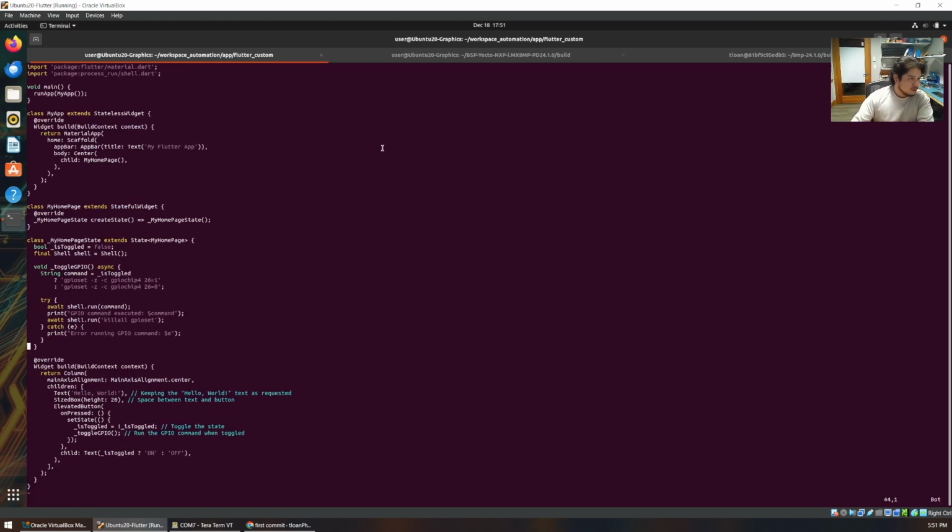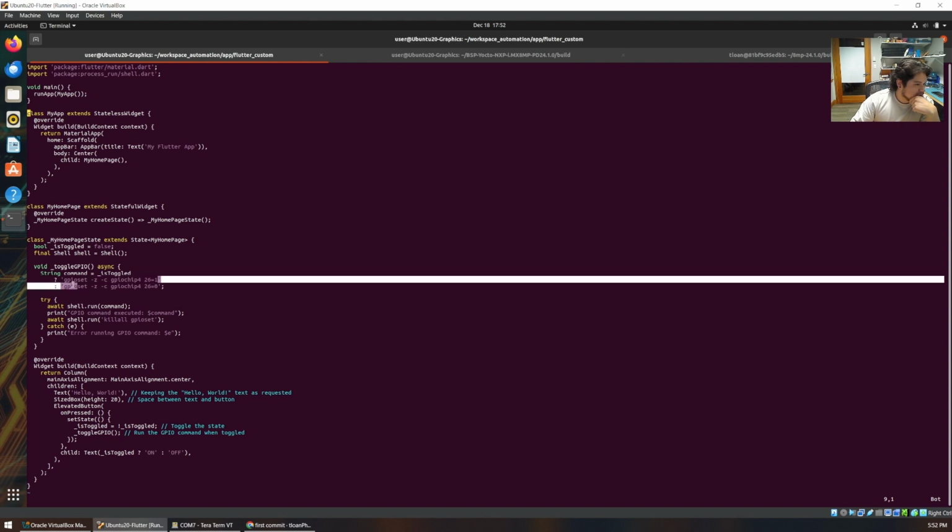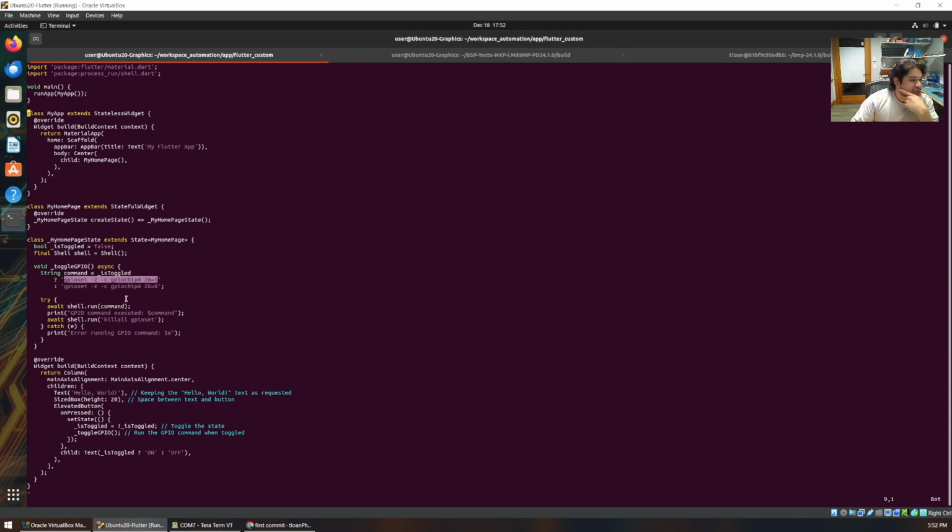Like so. What are we doing here? Well, we're first importing this process run shell.dart library. This is going to allow us to kick off some user space commands in our GUI directly. We can see that here. This GPIO set is going to turn on the GPIO, turn it off, and we're going to do that here in this toggle GPIO function.